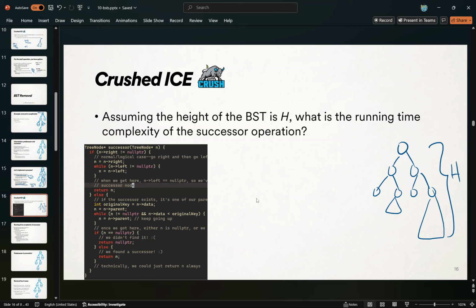Somebody gave you a node. They want to know the successor of it. How many things in the worst case do you have to do? How far away, I guess, could that successor be? That's one question. He's moving around between nodes, right? How much work are you doing per node?